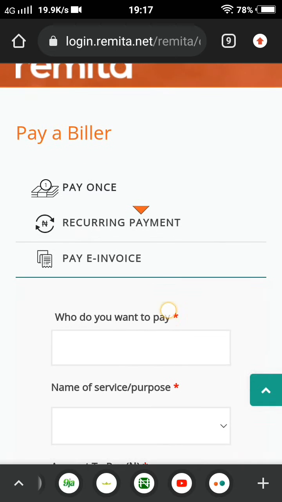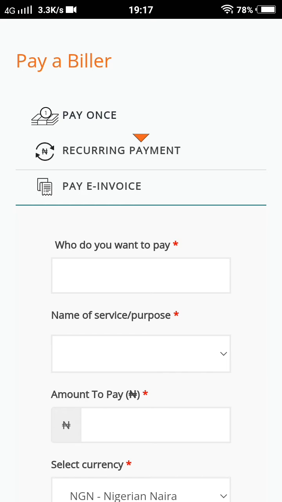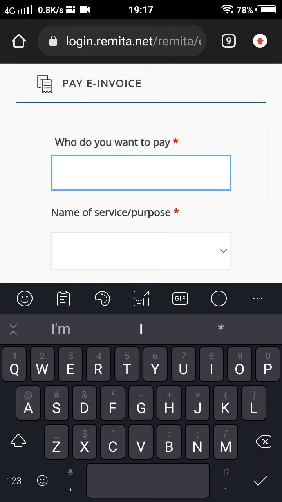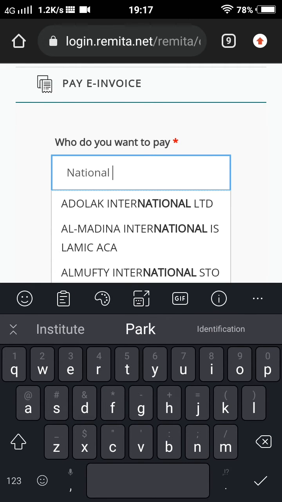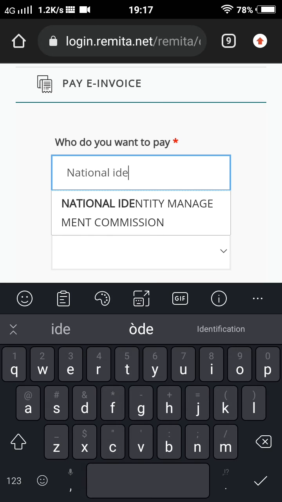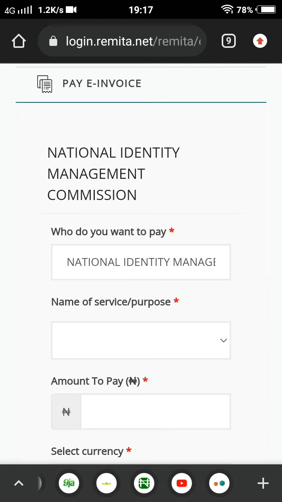So when you click on pay billers, on the next page that is going to load, what do you want to pay for? This is the purpose of your payment. So here you are going to choose National Identity Management Commission. This is National Identity Management Commission, which is NIN, name of service purpose. The reason why we are paying the money.